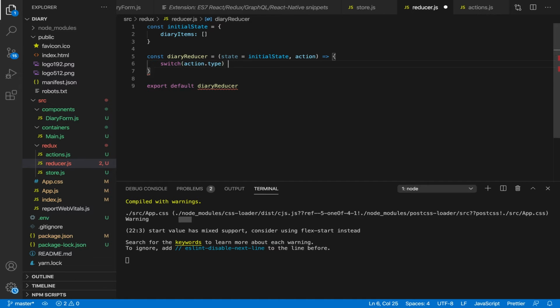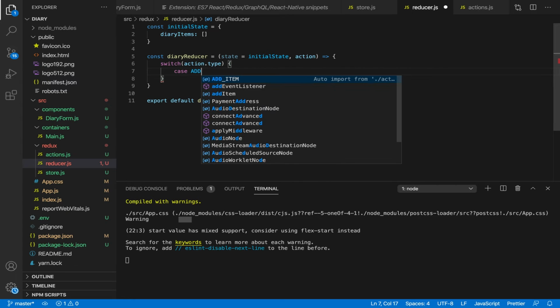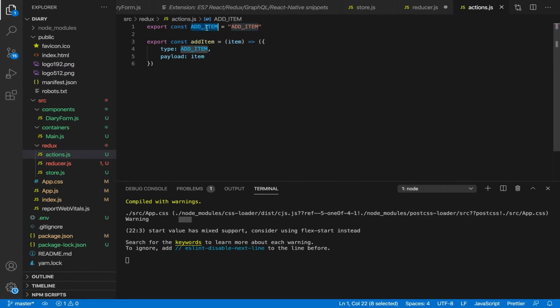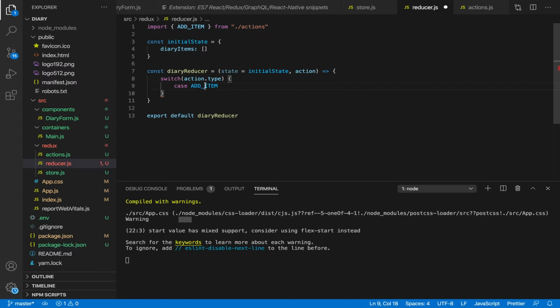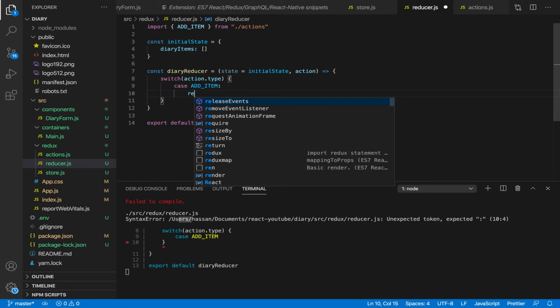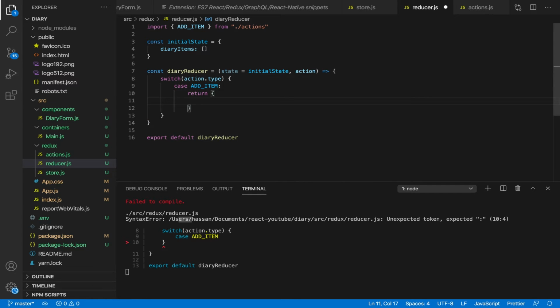So action.type, and we have case. If the case is add item, I'm going to be importing this from the actions. So import add item from actions, which is importing this add item, and it's basically going to be a string. So again, you could just do it as a string, but it's better to do it this way. So case add item, so we'll check if the type is add item, then we want to add the item that has been passed into us. So what we're going to do is return an object with the copy of the state.